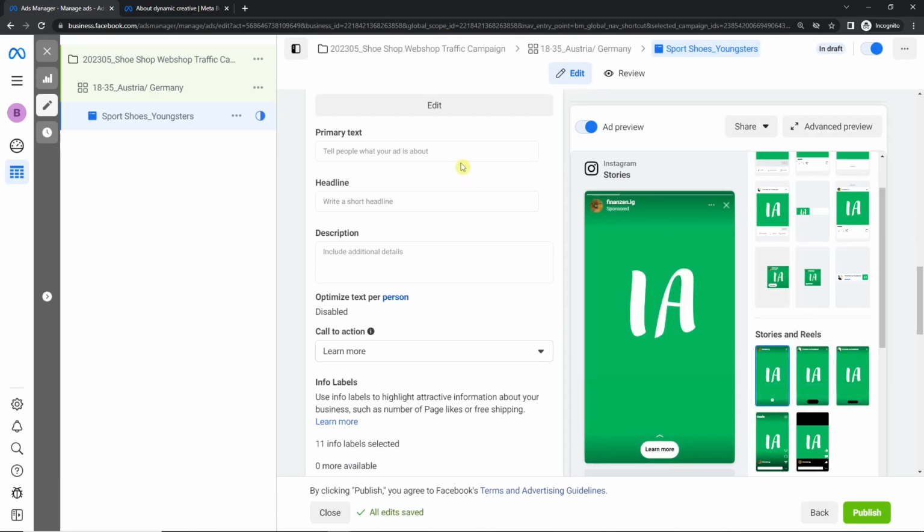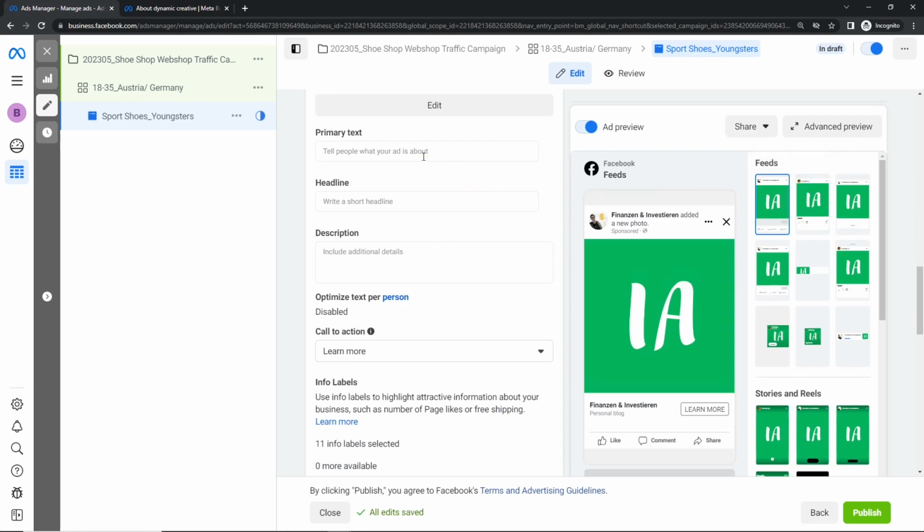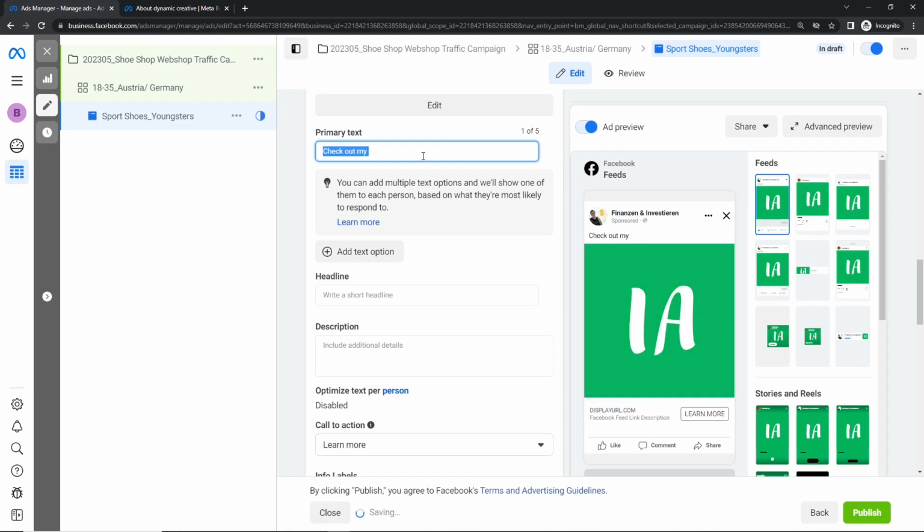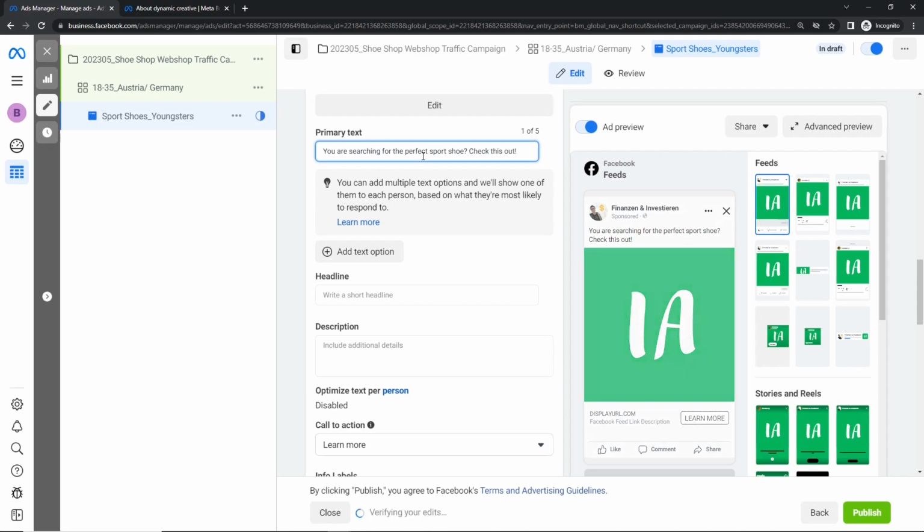Now it's about the text. The primary text, here you tell people what this ad is about. Check out, you are searching for the perfect sports shoe. Check this out. Maybe like this. And the primary text is what you can see above the picture. So here on the right side, you see in the preview, this is above the picture.